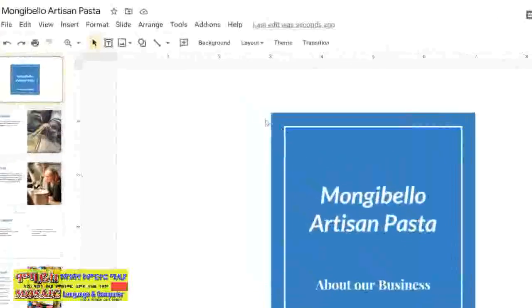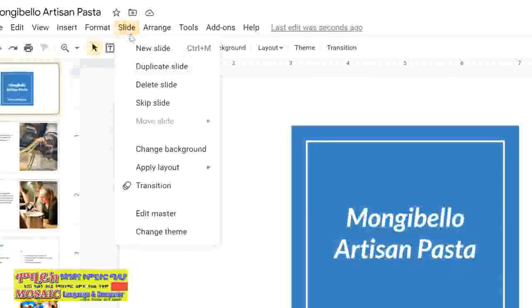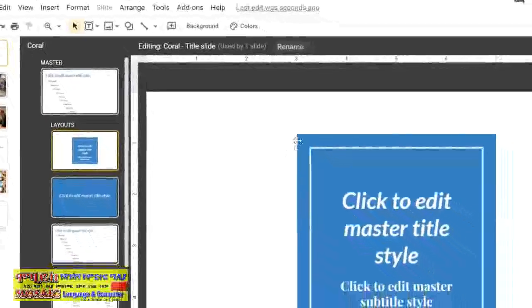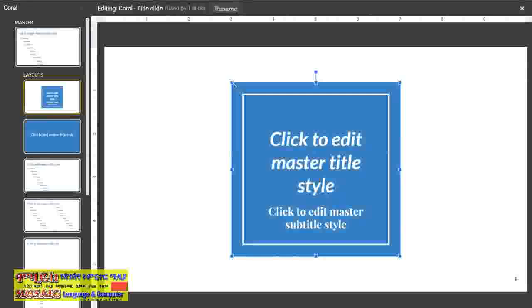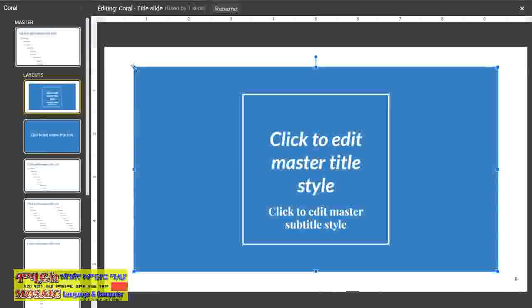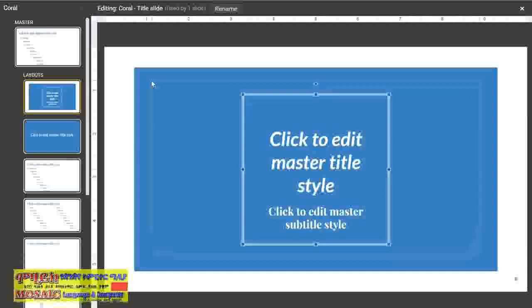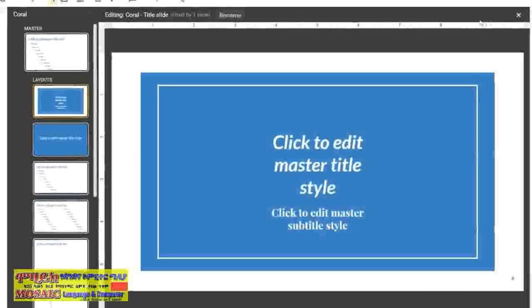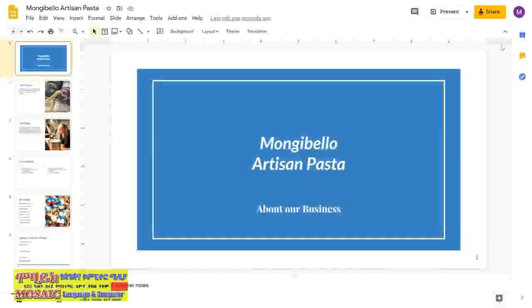To edit the layout, once again go to Slide, Edit Master. Now you can select and edit all of the elements. I'll click and drag the box's sizing handle to make it larger, and I'll hold the Control key while dragging to make it resize from the center. That helps keep everything lined up. Then I'll select the white outline and size it up as well. There. I like that better. When I close out of the editor, I can see that my title slide has updated.